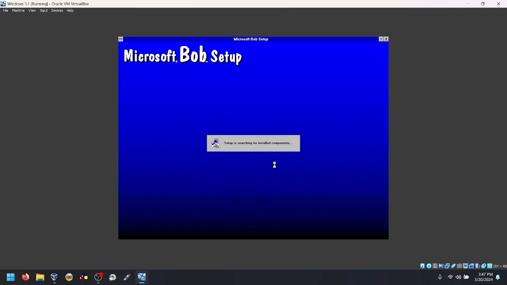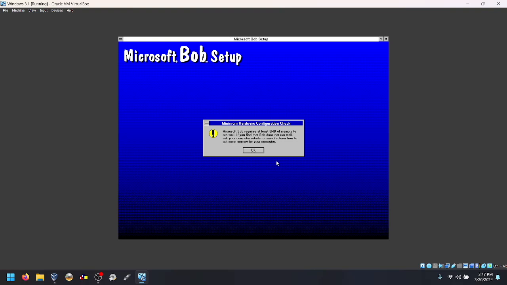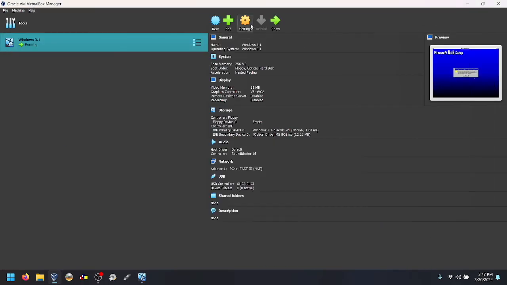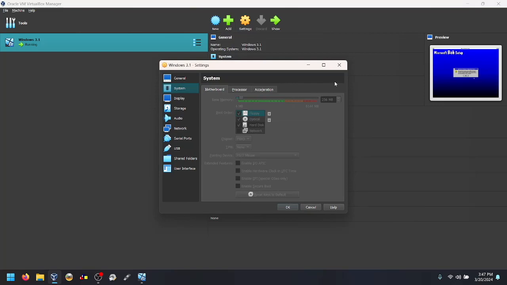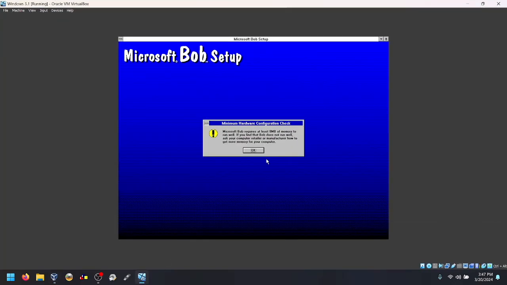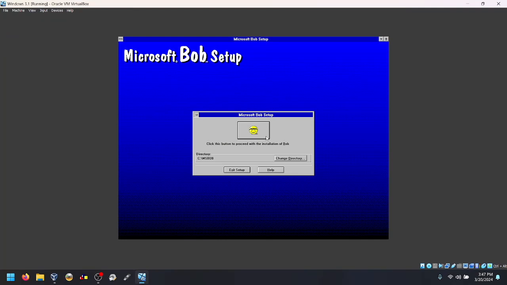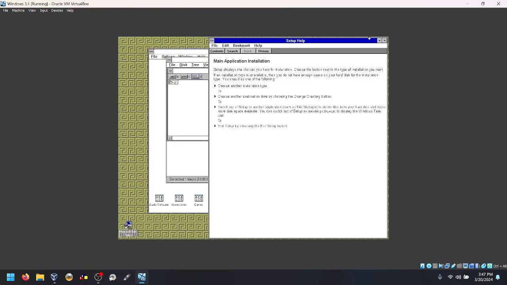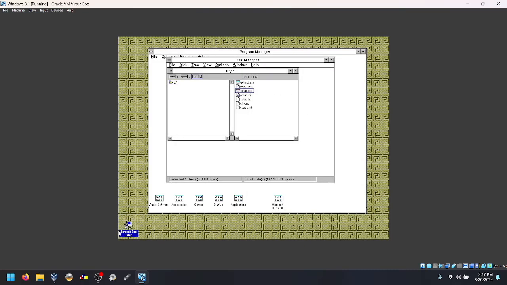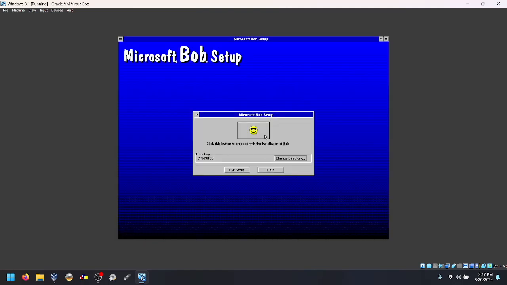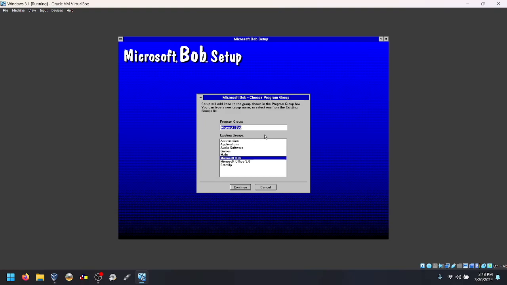Okay, sure. Setup is searching for installed components. Microsoft requires at least 8 megabytes of memory to run well. How much does this have? 256. Yeah, is it confused or something? Well, okay. Click this button to proceed with the installation of Bob. You don't click this right here, because it just takes you to the help, which is something we don't want. We just want to continue, so we just click the giant button to continue.